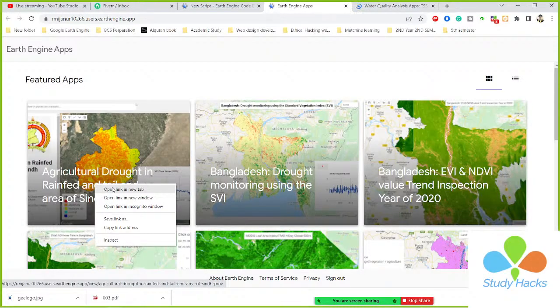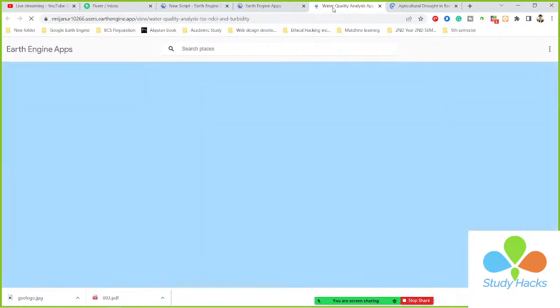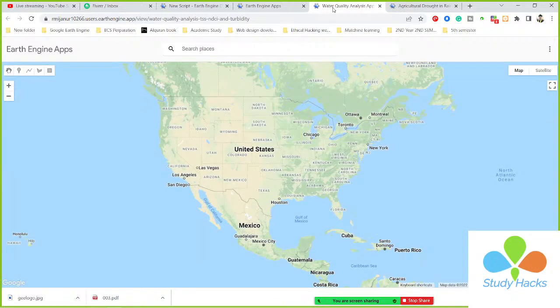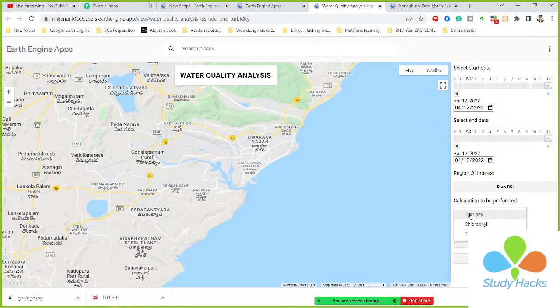The quality of water needs a different set of algorithms and applications. When you want to work with water quality analysis, we mainly try to observe four indices: turbidity, chlorophyll, and TSS, total suspended solids.